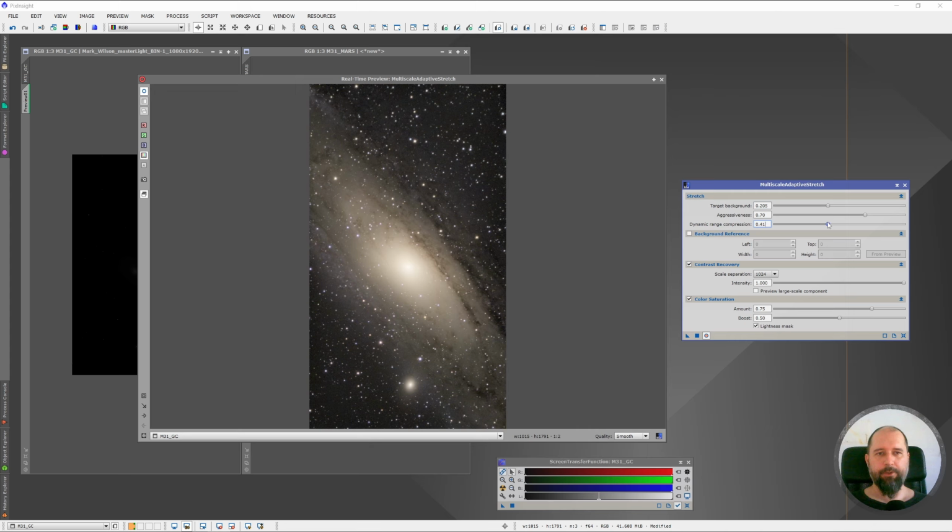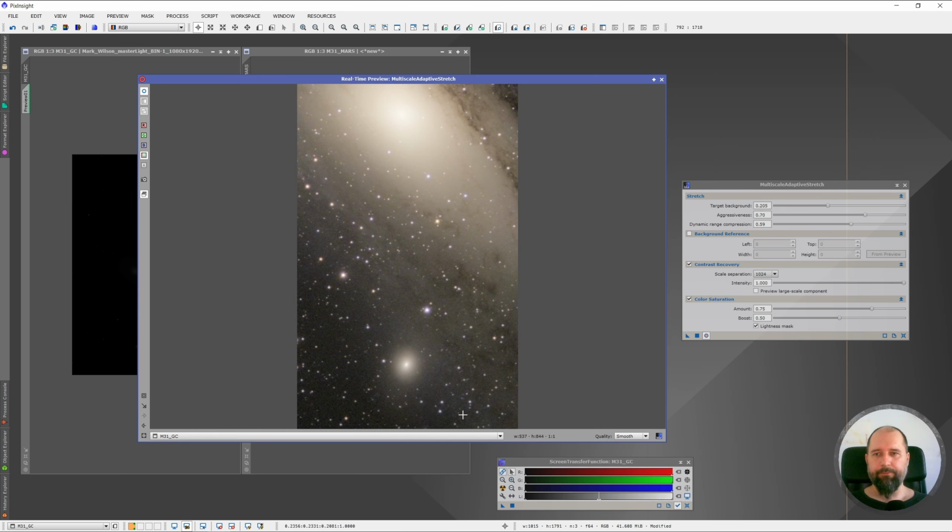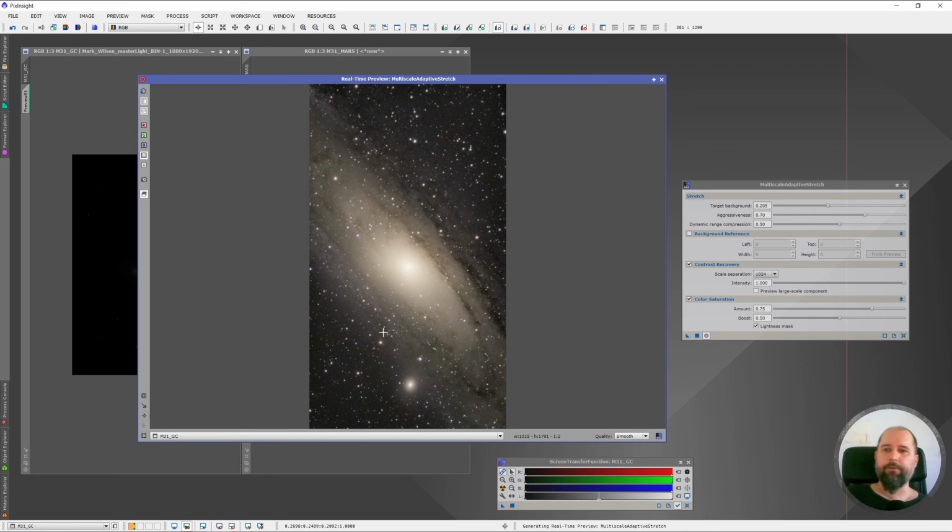Dynamic range compression. You can see what it does. It will tend to lower the brightness of the stars. And that's maybe needed here because of those two cores of the galaxies, but not very much. Just like so. This for me is playing with the sliders. You have to play with these sliders.